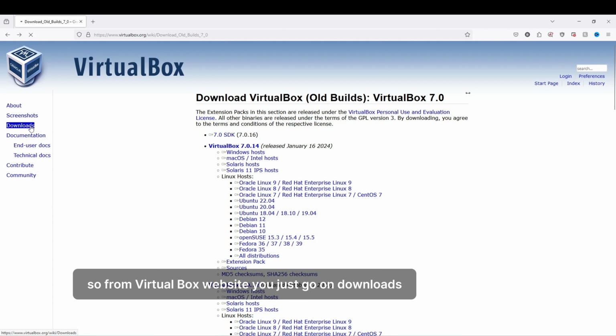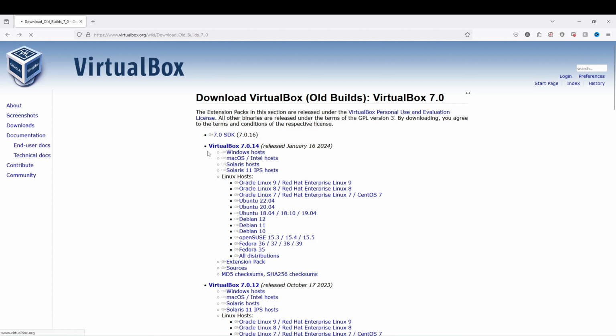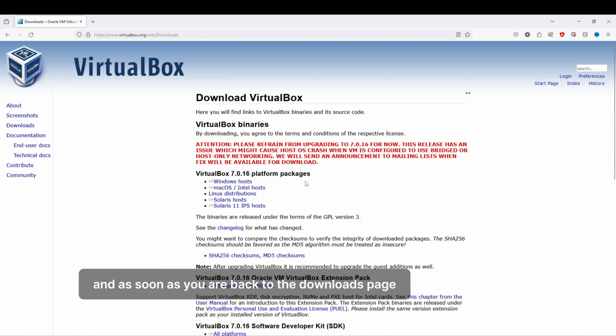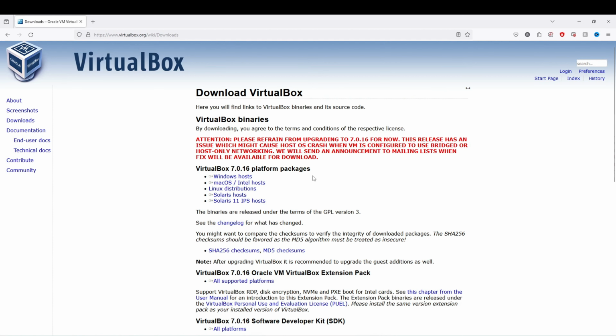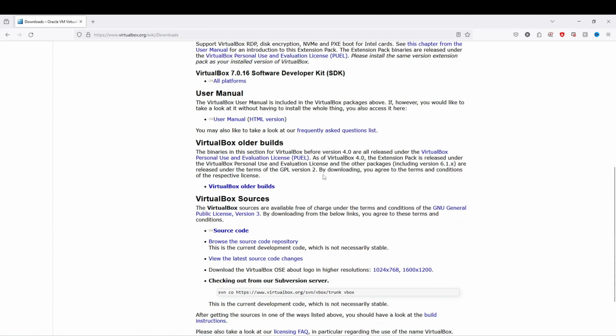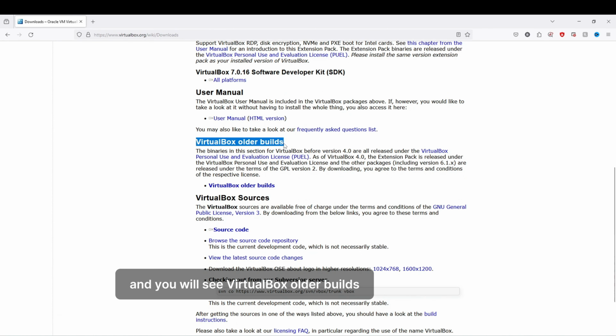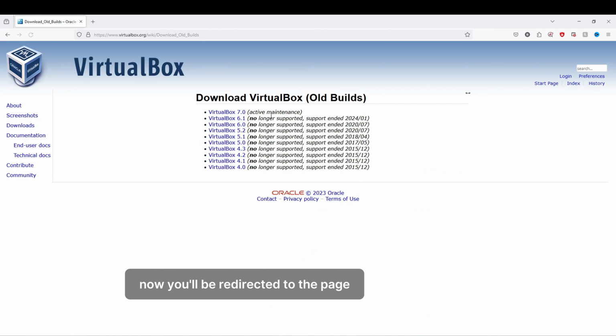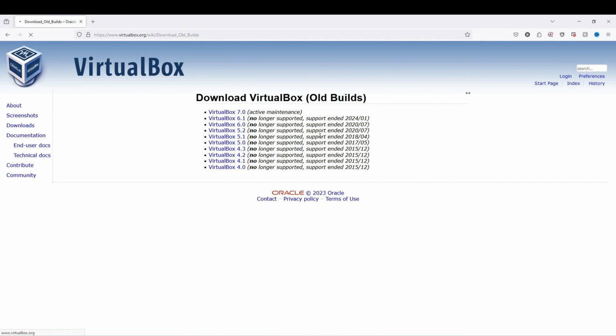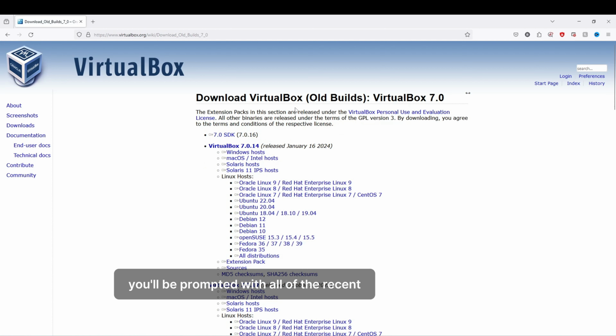So from the VirtualBox website, you just go to downloads. Let's wait for this to refresh, and as soon as you are back on the downloads page, you go a bit below and you will see VirtualBox older builds. You click on this one. Now you'll be redirected to the page where you have all the old versions. Click on 7.0 and immediately you'll be shown all of the older versions for 7.0.